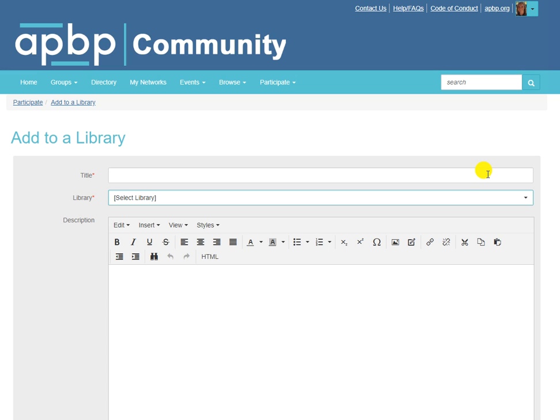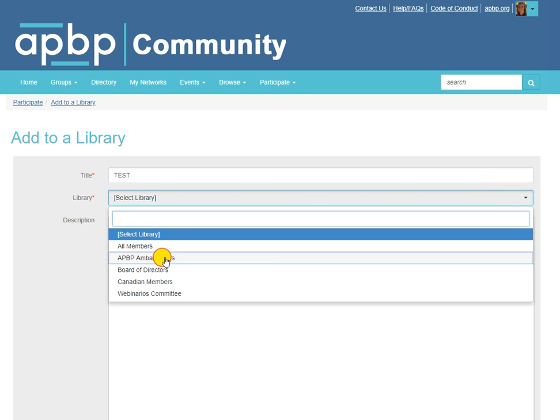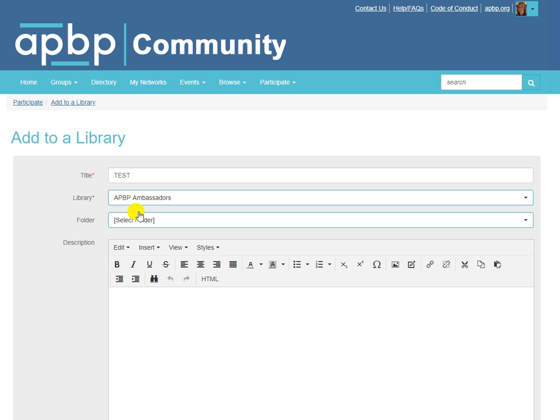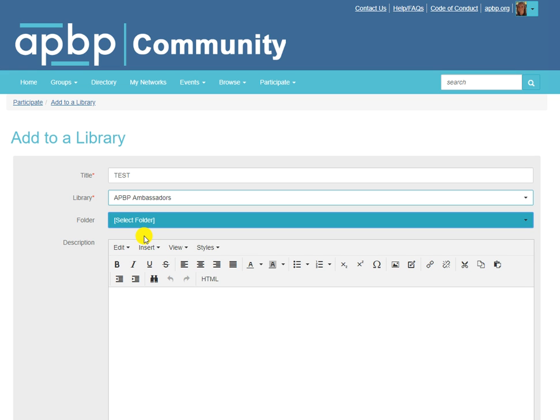Here you'll enter a title for your file and select the library. The library is also the group name for which you want the document placed. If that group library has folders already created in it, another drop-down menu will appear called Folder and will allow you to select which folder within that file library that you want your file to be saved to. This helps organize the files within the library.